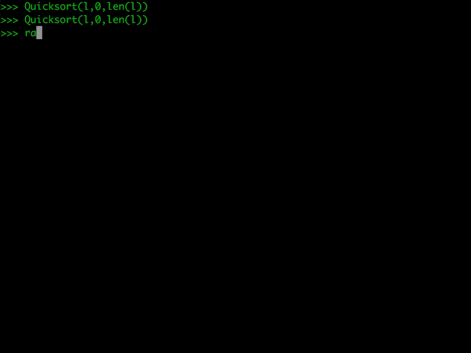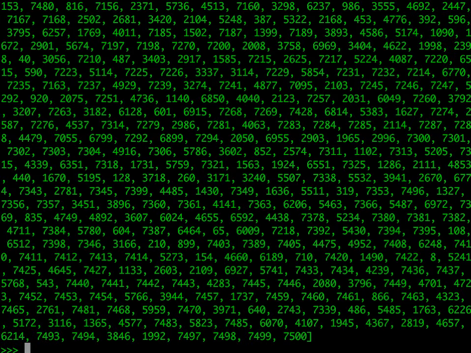So now supposing we randomize L. If you look at L now, you can see that the numbers are no longer in order. Okay, so you see some 6,000 between the 7,000s and 2,000s and so on. So our claim is that this will go faster, and indeed you can see that if you run Quicksort on this, it returns almost immediately.